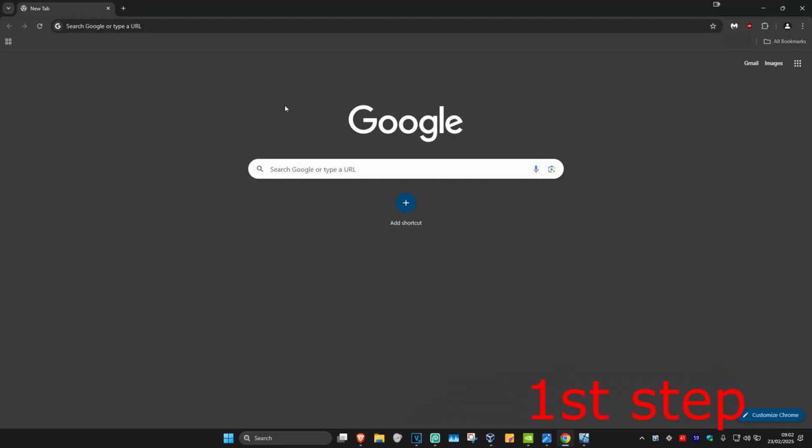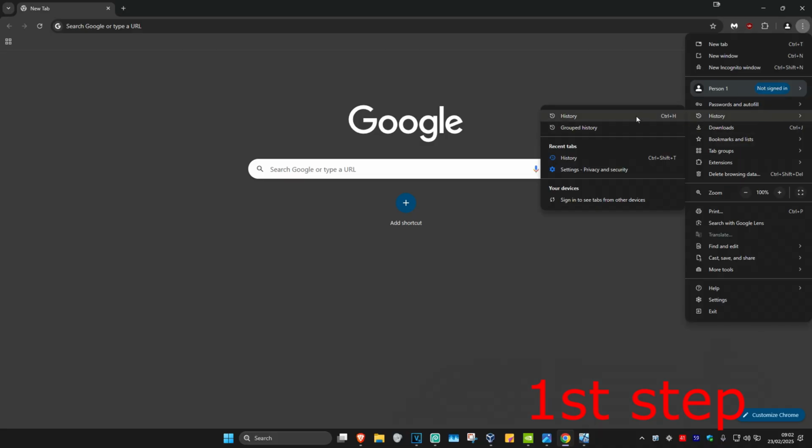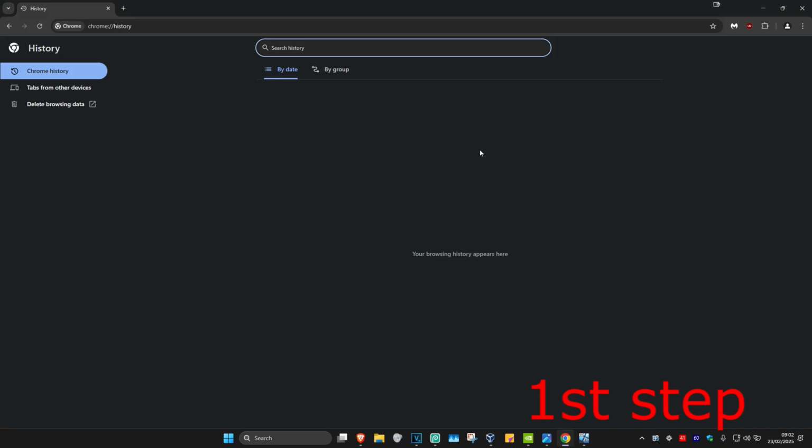So guys, for the first step, you're going to clear the cache and the cookies of your web browser. To do that, once you're in your web browser, you're going to click on the three dots in the top right. Now, you're going to click on history, and then click on history again. Now, once you're on this, you're going to click on delete browsing data.